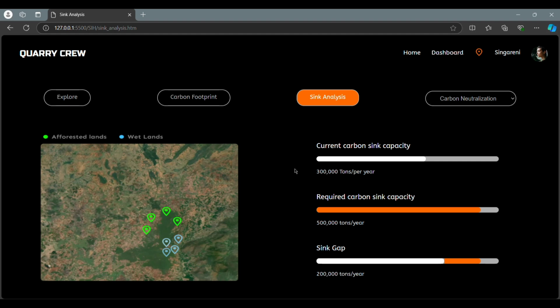On the right side of this section, we have displayed three key metrics. Current carbon sink capacity: this shows the mine's current capacity for carbon absorption, indicating how much carbon is absorbed per year in the surrounding areas. Required carbon sink capacity: this metric displays the additional capacity needed to absorb the remaining carbon, highlighting any shortfall. Sink gap: this represents the difference between the current and required capacity, indicating how much needs to be enhanced to bridge the gap.